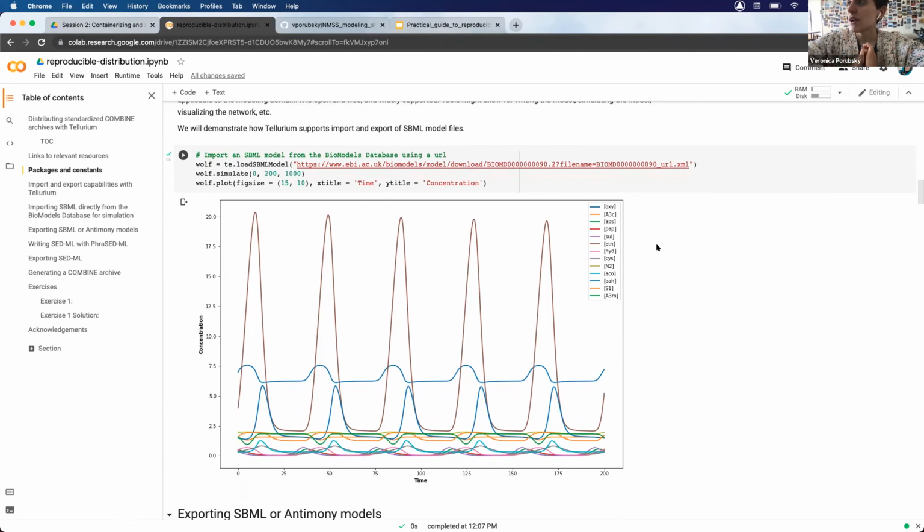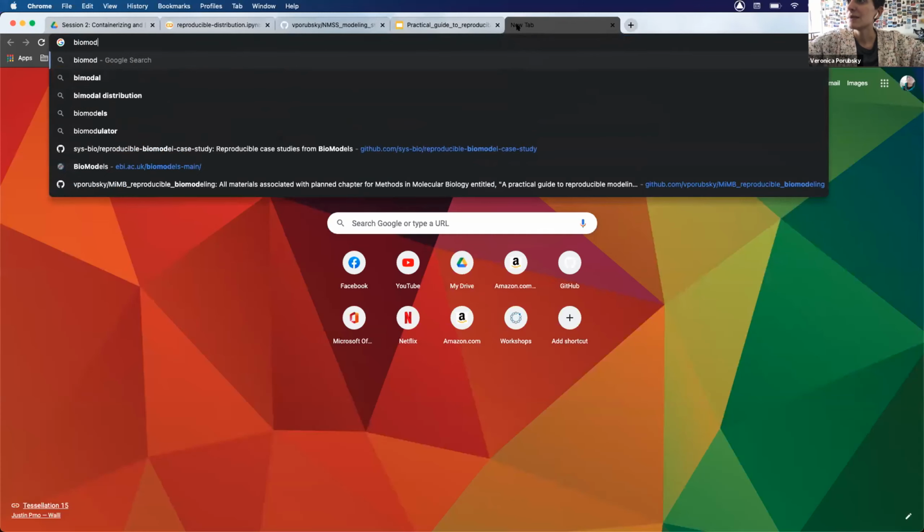So first, we're going to import an SBML model from the BioModels database using a URL to that model. Like I said, we're going to be using this wolf model. So in all the examples, the Roadrunner instance for the model is going to be called wolf. And the command to load it from the BioModels database is te.loadSBMLModel. And then we're providing it this URL, which takes us directly to the SBML form of the curated model.